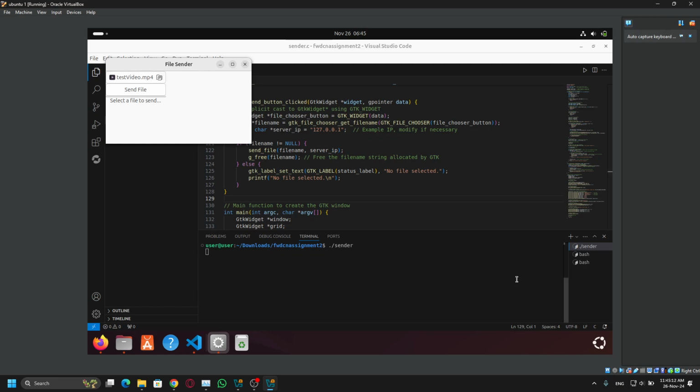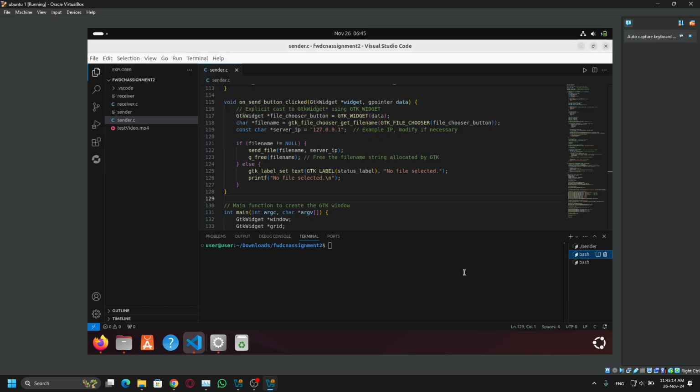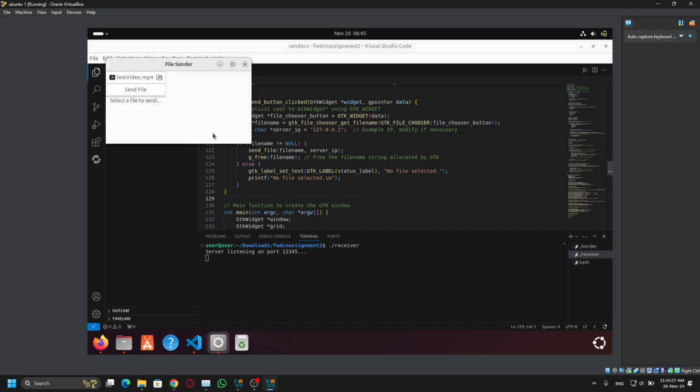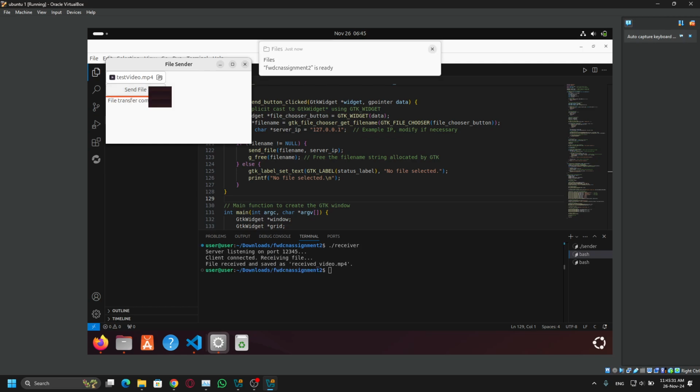After selecting the file, I'm going to open a new terminal and I'm going to run the receiver file. So now the receiver is running on port 12345 and it is waiting for the sender to send the file. Here we have the sender. I'm going to click the send file. As you can see, it updates the status label and the progress bar.